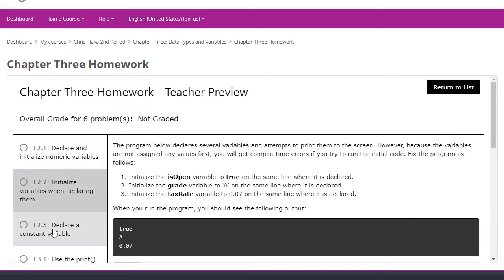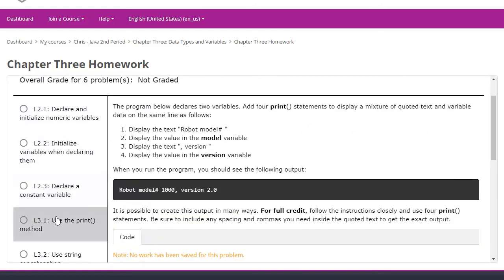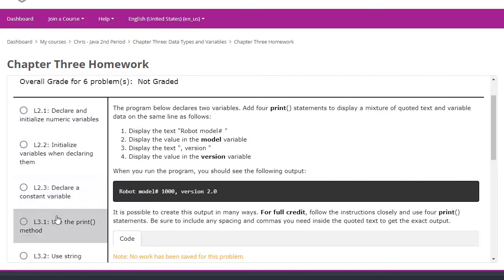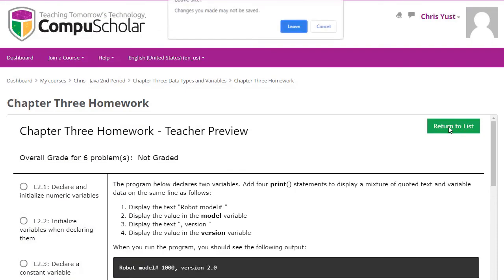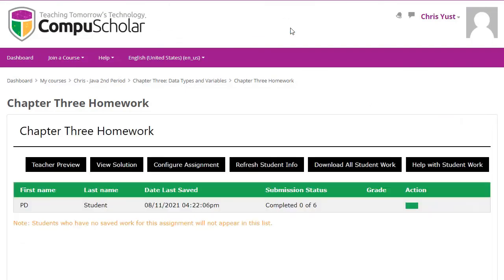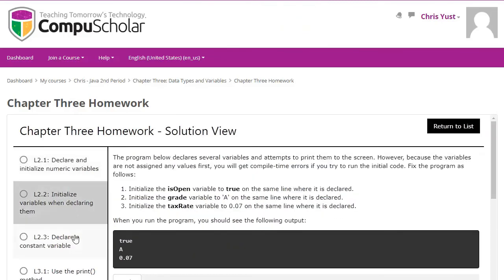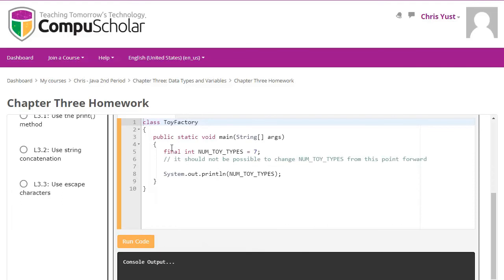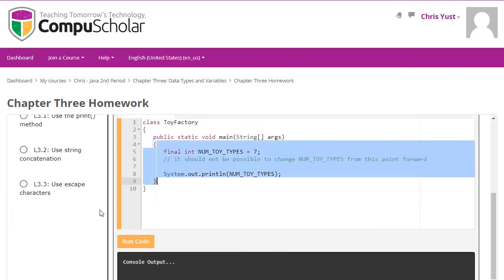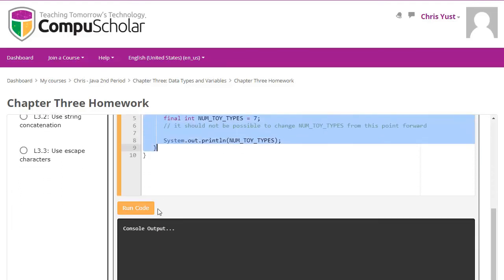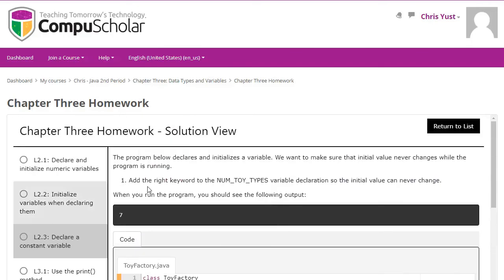So you can just click on the tabs here on the left to see each of the problems in this homework exercise. Let's go back to the list. So as a teacher, you can also view the solution. So it's exactly the same interface. However, we simply provided solution code. So again, you can run the solution code and see how it works.